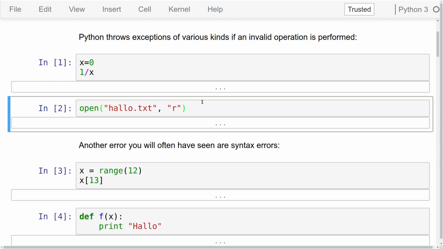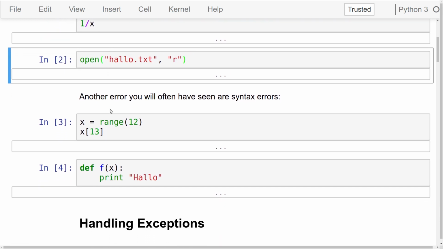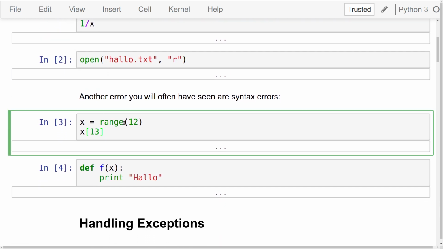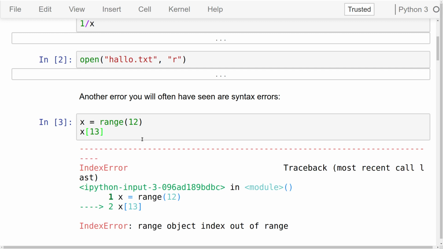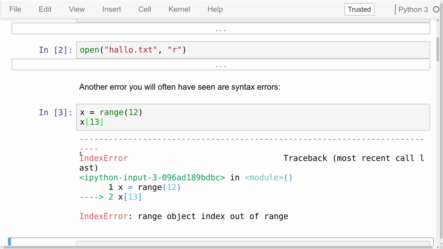So these are one-time exceptions that occur while you're running the program and an invalid command is being executed. Another one is when you try to access an index of a list that doesn't exist. Let's say you have a list with 12 elements and you're trying to get the 13th element. Then you will get an IndexError, and the message will be list index out of range.